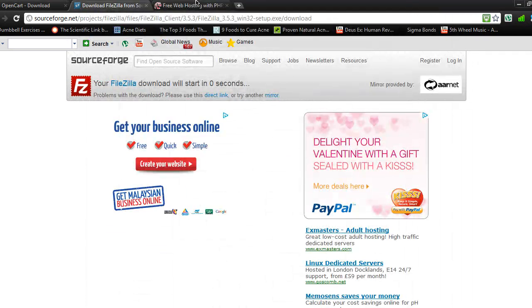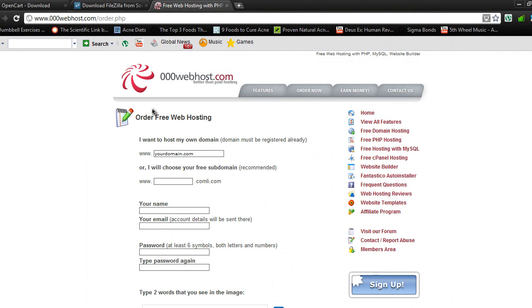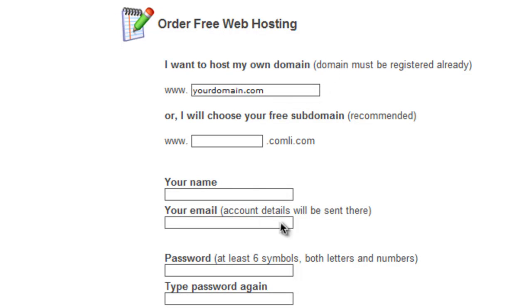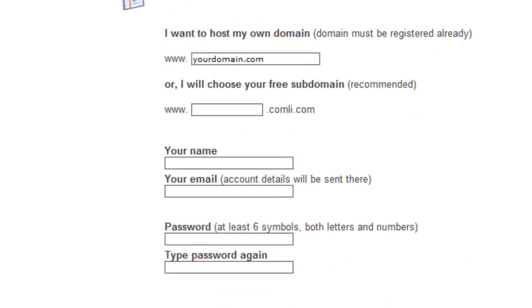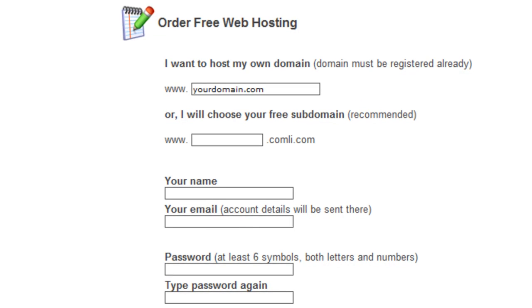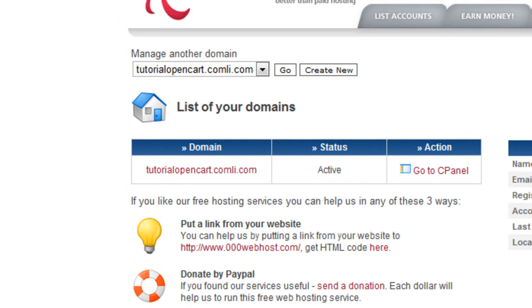Alright, now we need to go make an account at 000Webhost.com. So just fill out all this information and create a free account at 000Webhost.com, and I'll see you in just a second. Okay, after you create your account, it will bring you to this page saying list of your domains. And here is one of my domains. It is tutorialopencard.comly.com. Status is active. So you're just going to click go to cPanel.